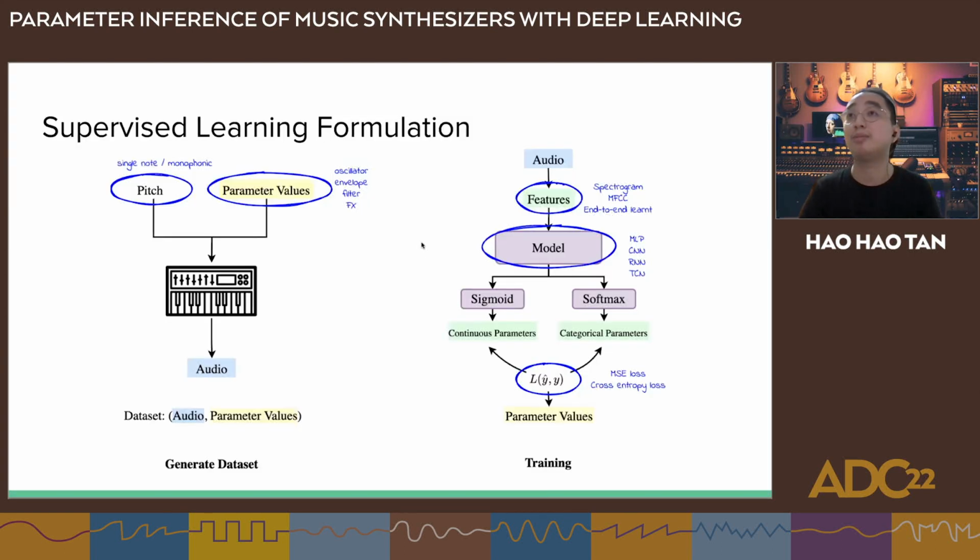Let's talk about how we can formulate the problem of parameter inference as a machine learning problem. One obvious formulation is supervised learning. It's pretty simple. First, you need a dataset, which on one side has your audio samples, and on the other side has the parameter values that can synthesize this audio, be it your wavetable, your oscillator levels, your envelopes, and things like that. Once you have these pairings, you're ready to train on it, and the training is pretty straightforward as well.